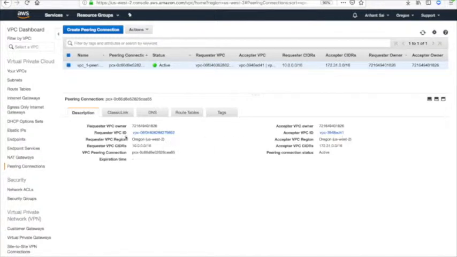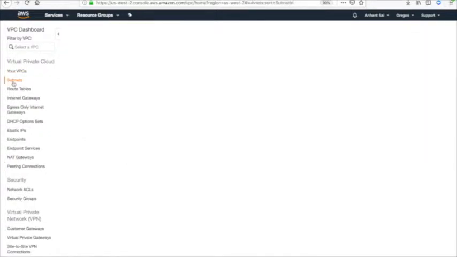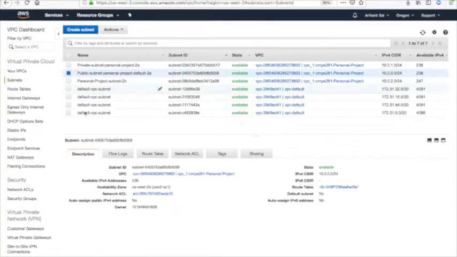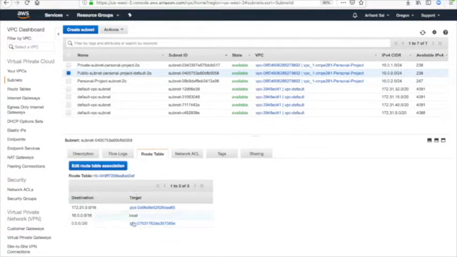So after pairing the VPCs, we need to update the route tables for our subnets. Let us check. So here I have updated the route table of my subnet of VPC2 where I have given the CIDR block of the other VPC. Similarly, I have given the CIDR block of VPC2 in the other one.